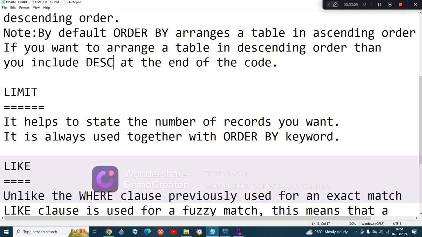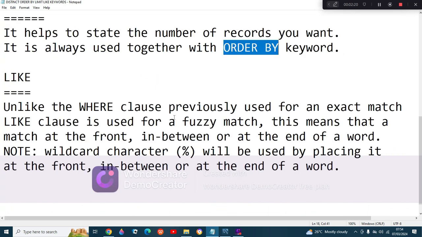All right. Limit helps us to state the number of records you want. For example, you want to know the number of people from Lagos, the number, not the locations. You can use limit, and it's always used together with the order by keyword.